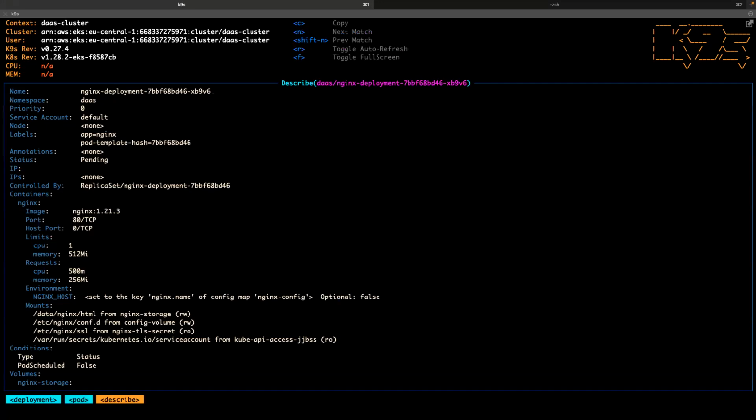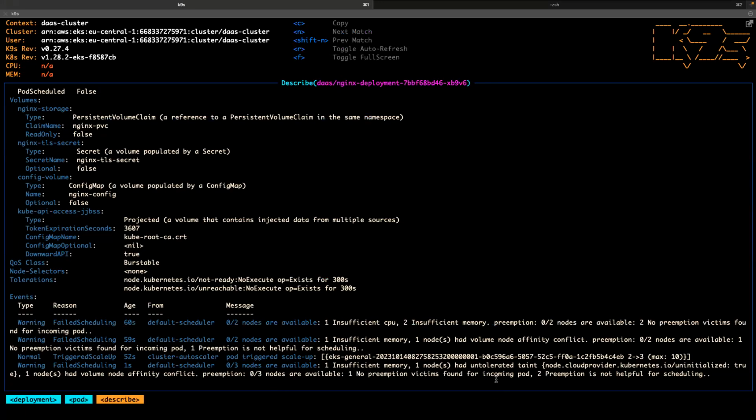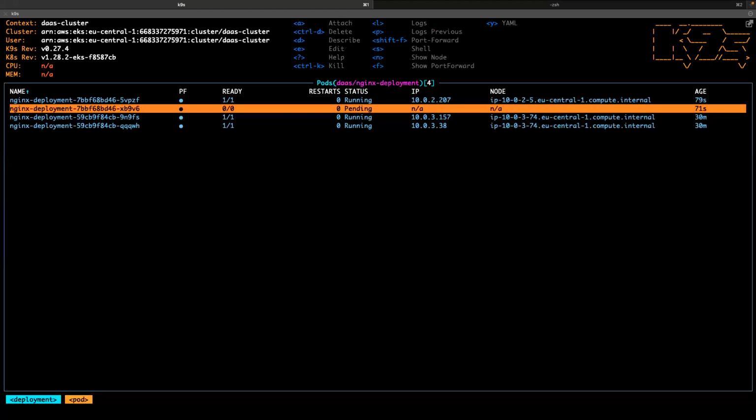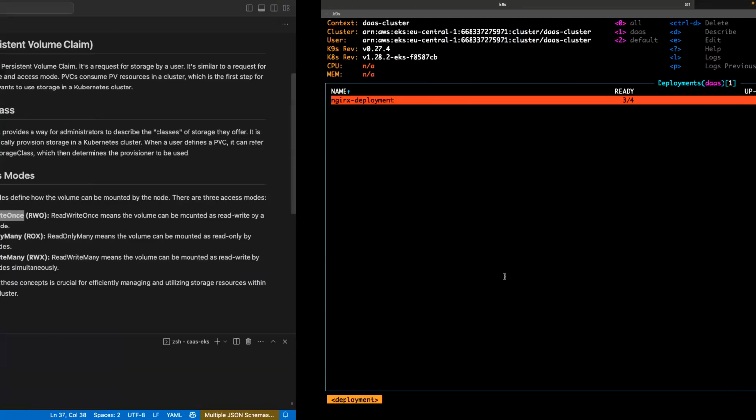Let me just check this. I don't need it anyway, I just want to check why it's pending. Okay, taints and tolerations. Okay, this is just node affinity or volume affinity. So it's none of my business, I don't need it for now. But I've just shown you the most important thing that you need to know. Okay, good.